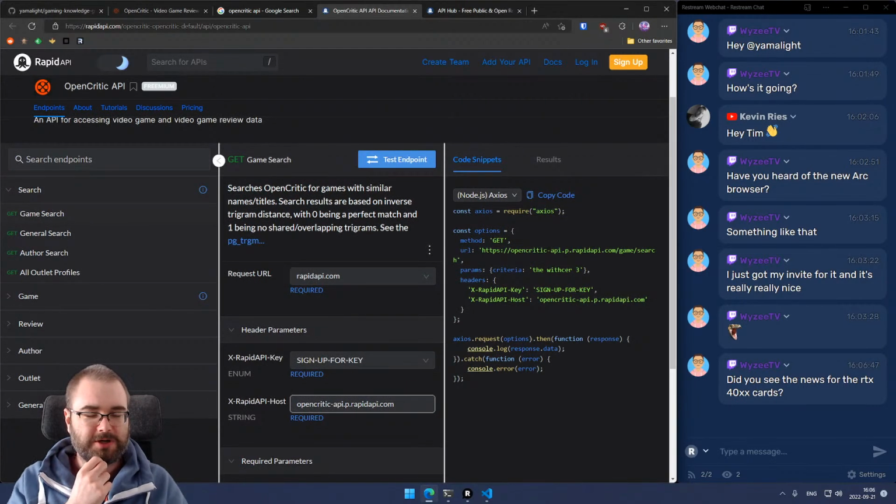Did you see the news for RTX 4000 cards? Yes, I did. It looks absolutely overpriced. I am really curious to see the unofficial benchmarks, so the expert benchmarks, not what NVIDIA basically tries to push. I am considering getting a 4090 for machine learning, but I would first wait to see how good it is in comparison to the 3090.